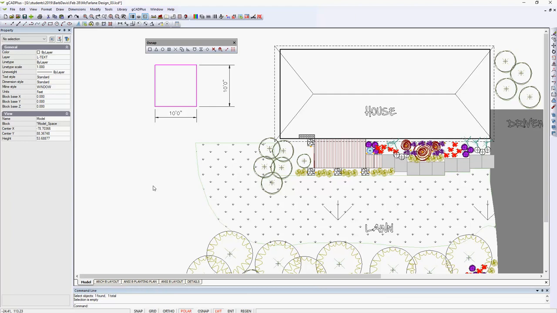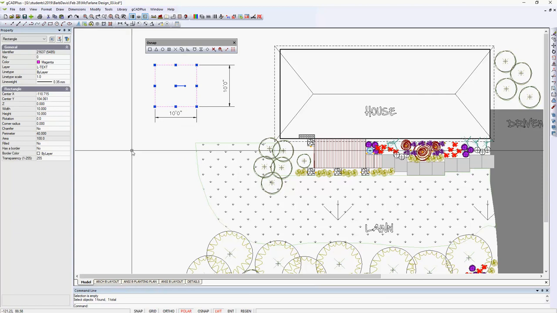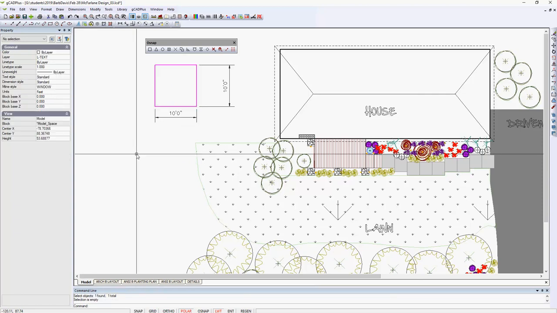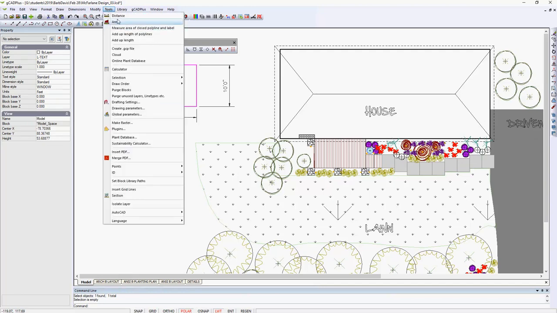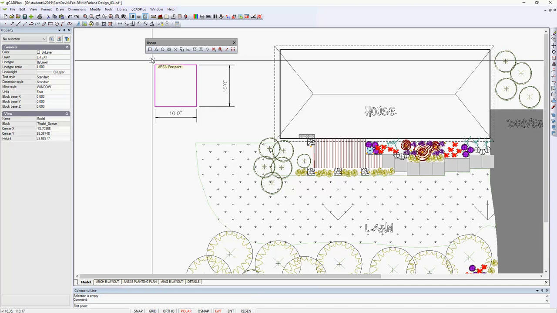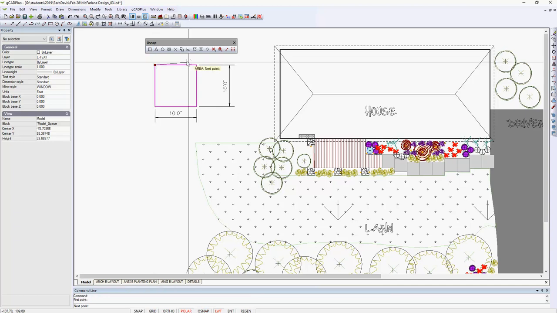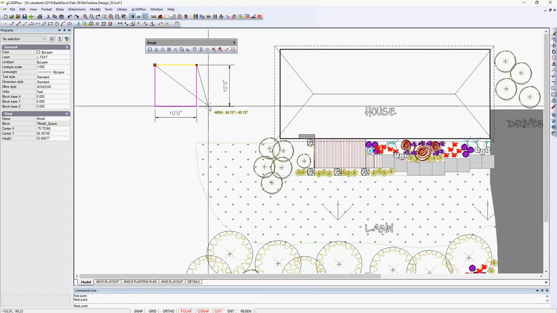There are a number of ways you can measure area in a gCADPlus design. Here's a design from the US, and I've drawn a rectangle here in magenta, and it's 10 foot wide by 10 foot high. That makes the mathematics quite easy, doesn't it? We could use the tools and area command, and we could snap to one end of the rectangle, snap to the other. That gives us our 10, then snap to the next.